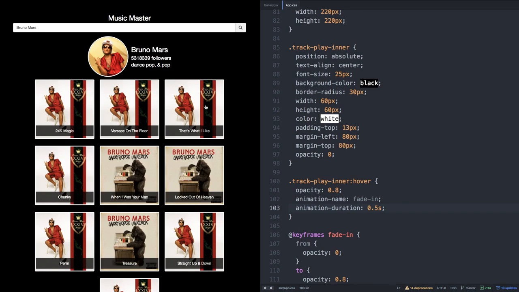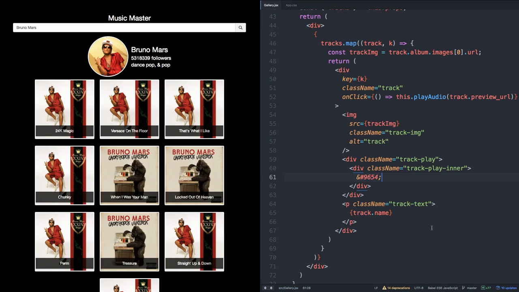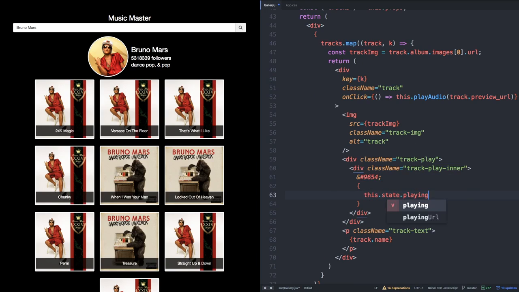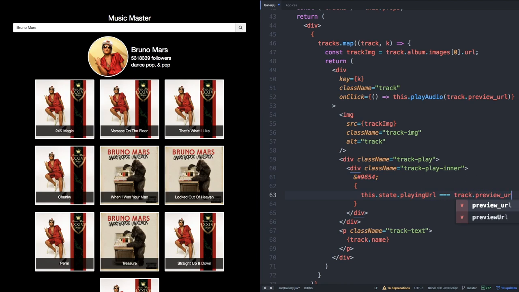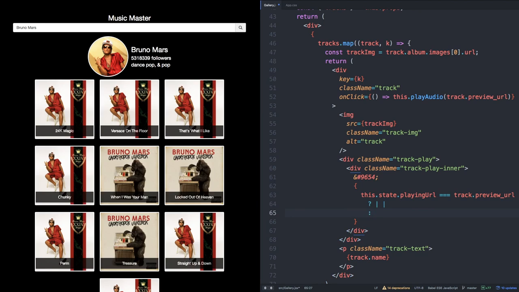There's one more thing. If I play a track, we shouldn't be able to see the play button anymore. We should see a pause button. So we can add that functionality now pretty simply. We'll have a ternary expression over here and simply check if the state of the playing URL is equal to the track preview URL. If it is, then we can assume that we need to show the pause button. And a pause button will simply look like two vertical bars, which is the character right next to the brackets. Otherwise, we'll have our normal play button, which is &#9654.